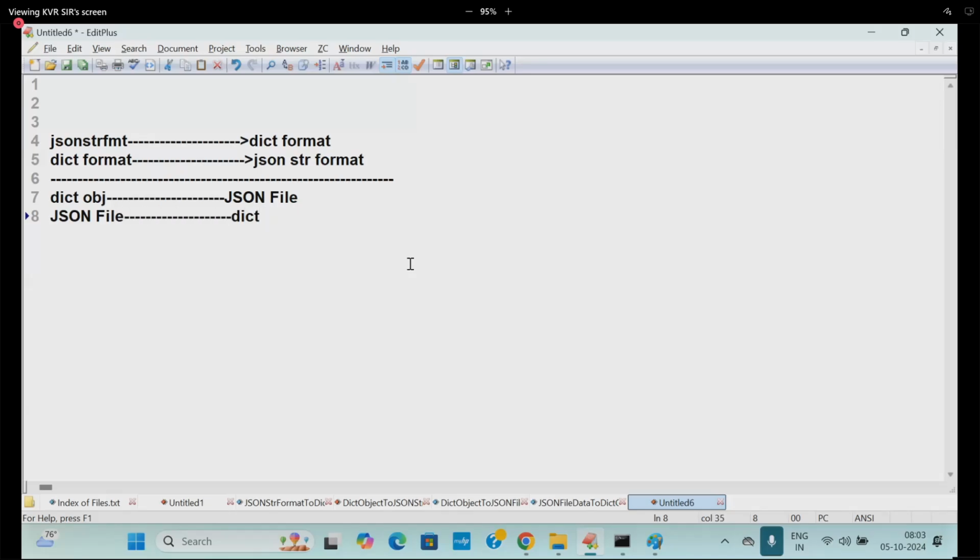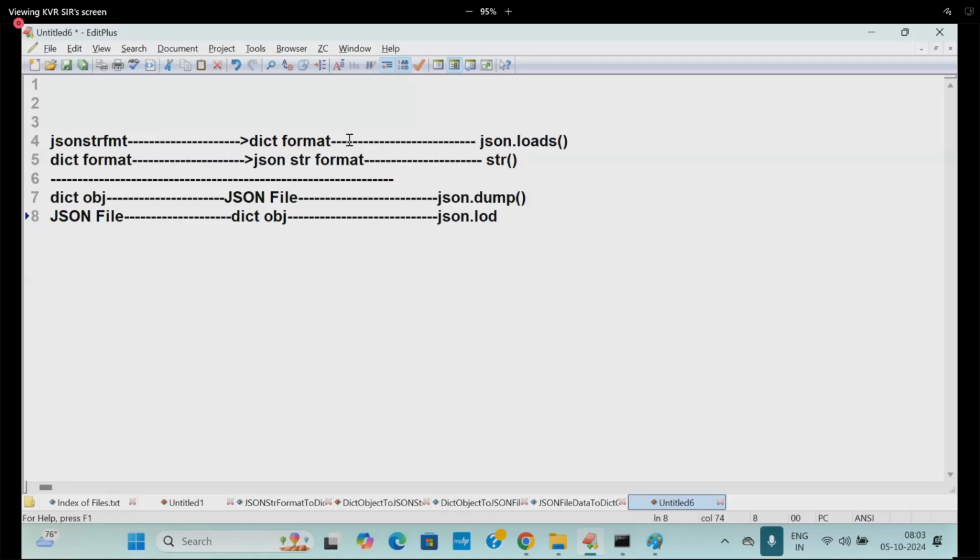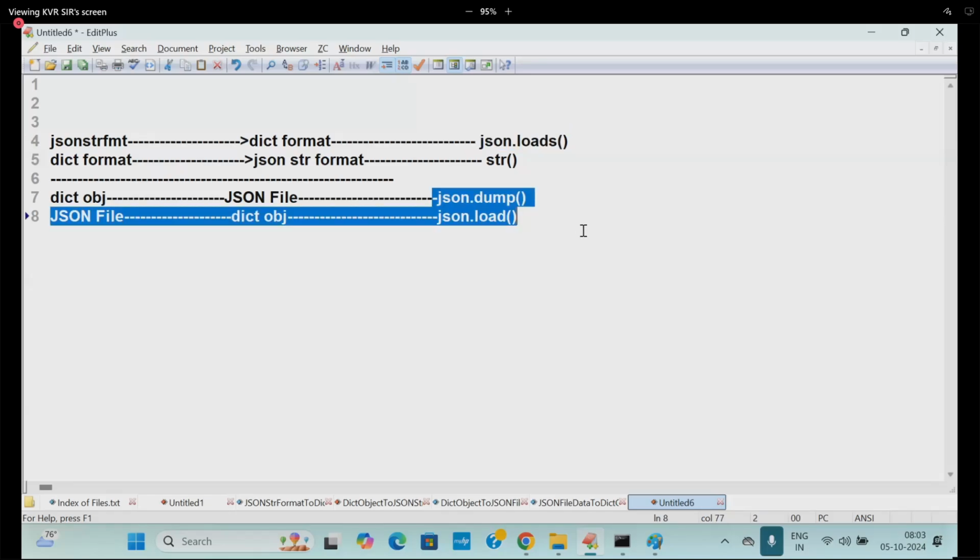What is the function I used over here? JSON dot loads of. Here? str of. Here? JSON dot dump of. Next here? JSON dot load of. This loads is different. Loads is for a JSON string, whereas load is JSON dot load of file. I hope you are understanding.